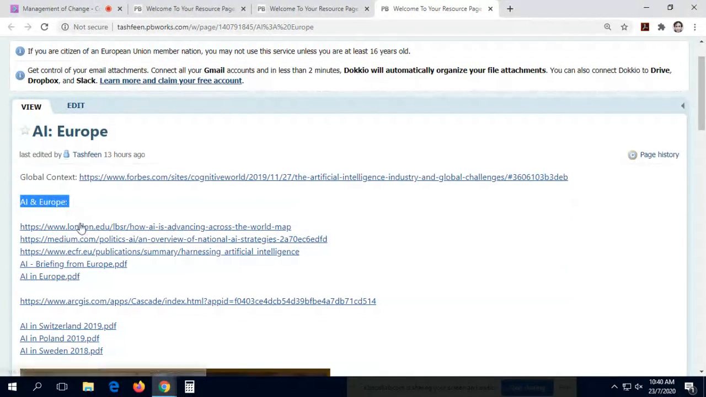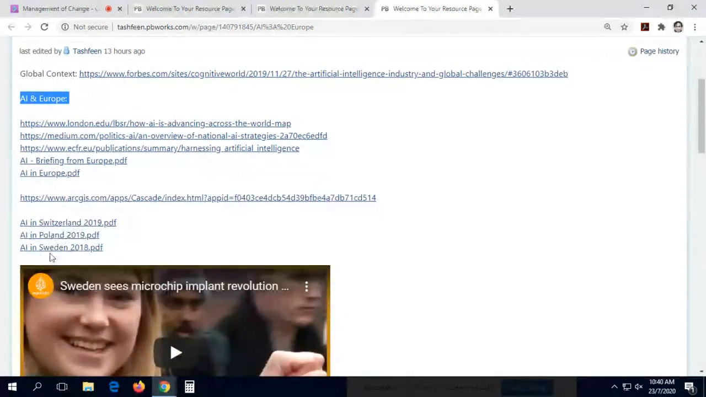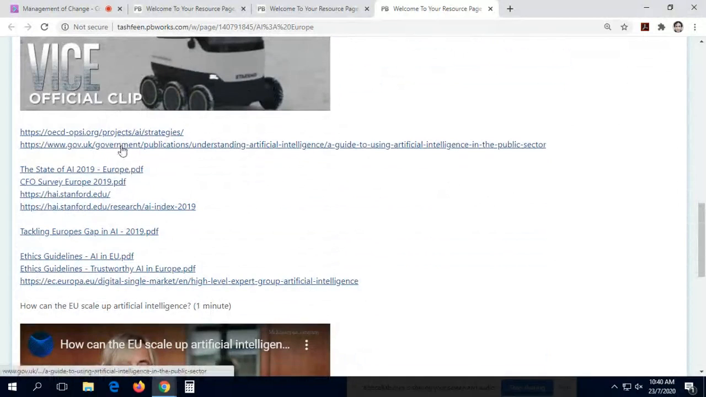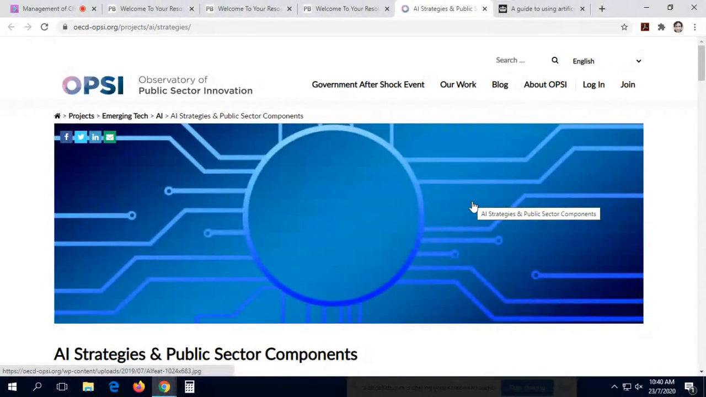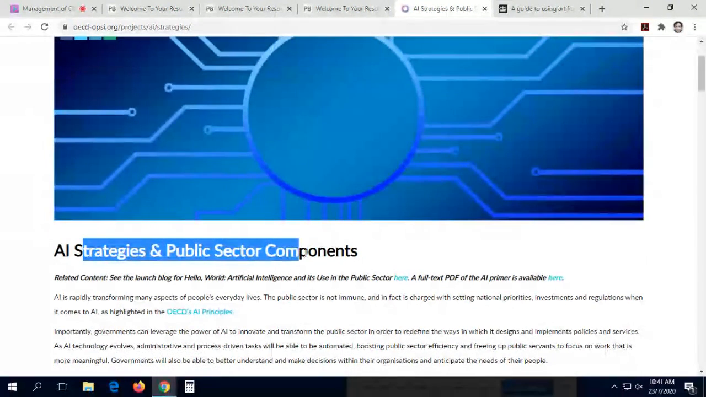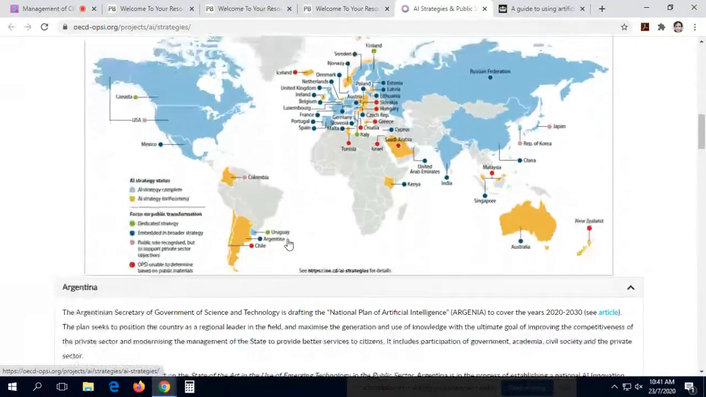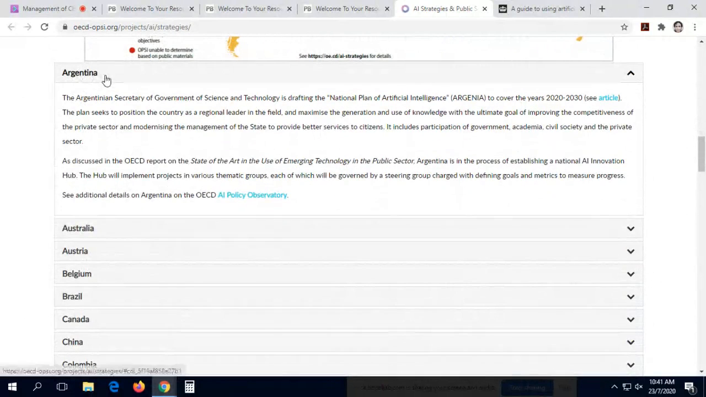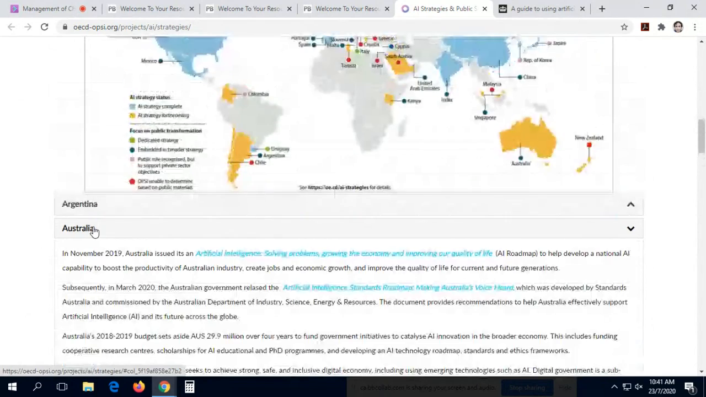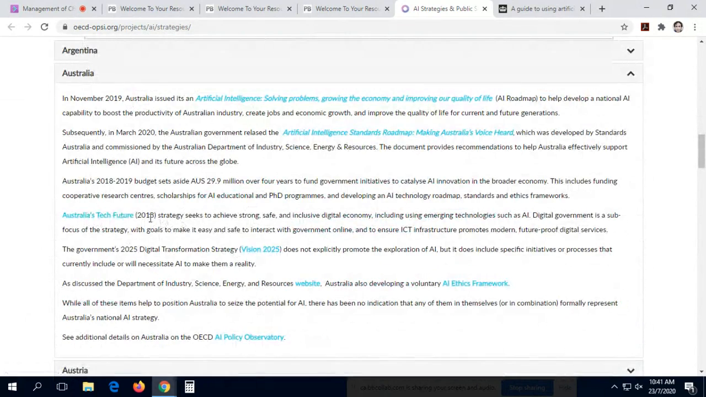These things I showed you yesterday, AI, different things, Switzerland, Poland. These are the new things I have added for public sector. Public sector, private sector, AI strategies and public sector components. There is a PDF, you can look into this, quite elaborate, very nice chart to look at in different public sector in different countries. Argentina, you just have to click like this, new page will open. Australia, links are there. Wonderful website.